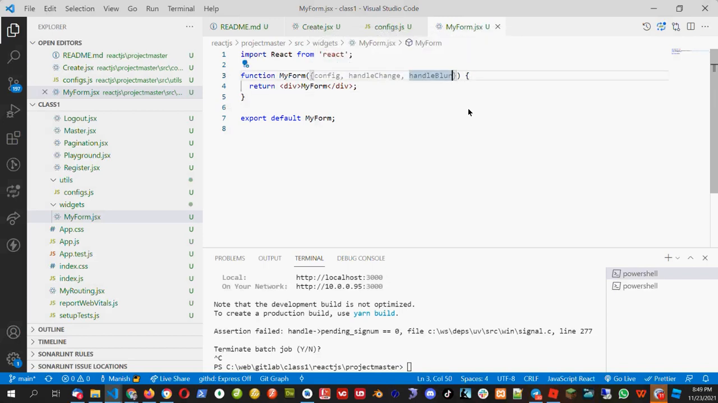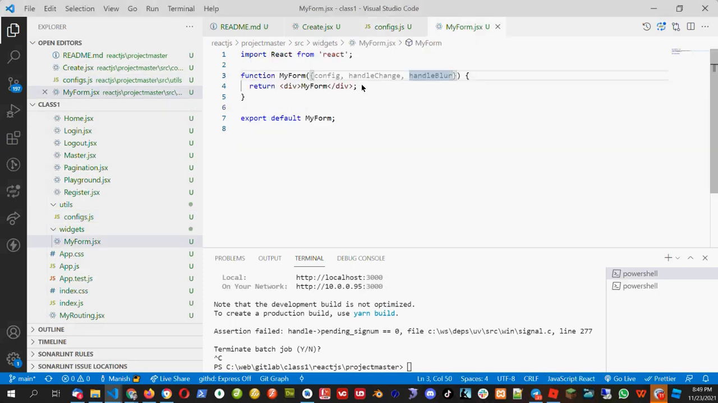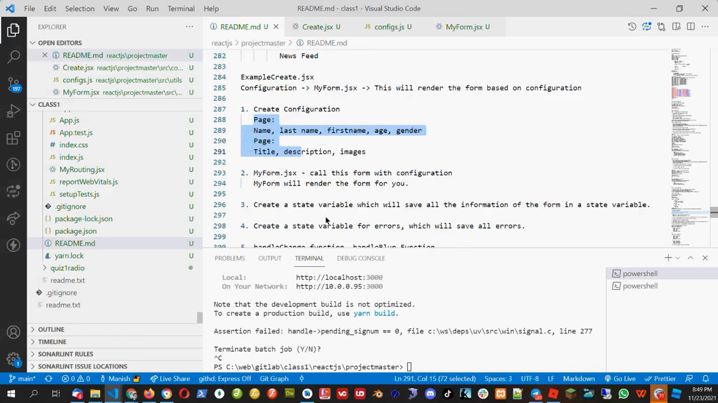What are the things? First, let's say if I change some value here, I want to retrieve that value also, because in the input box I want to show the value. Because if I change the input box, I want to show that value here in the my form. So let's say I have an input box. Okay, I will write on here.